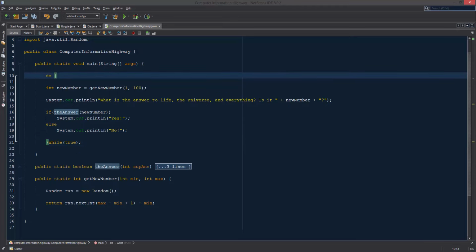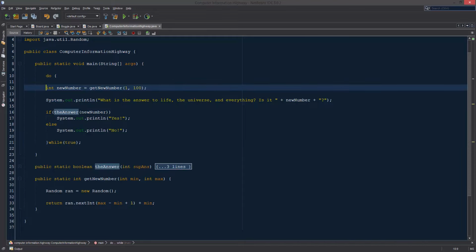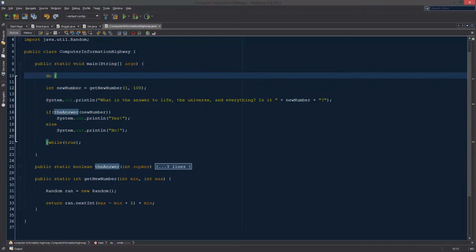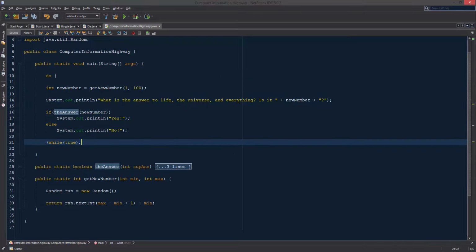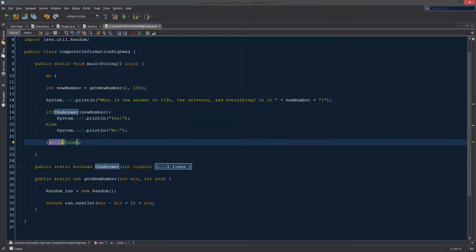So this is going to go here. Do while basically means this is going to run first. It's always going to run at least one time, because it's not checking this at the beginning, it's checking it at the end. It's going to go all through this code, and while this is true, which it is, because true is always going to be true, it's just going to repeat over and over again.